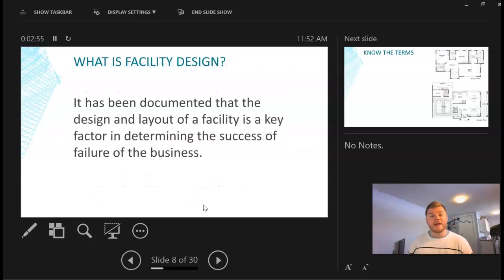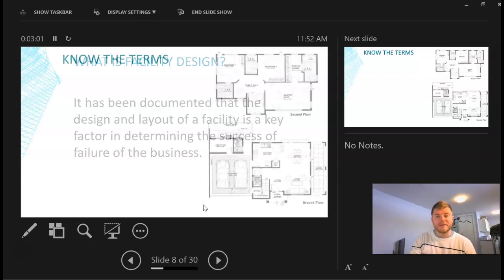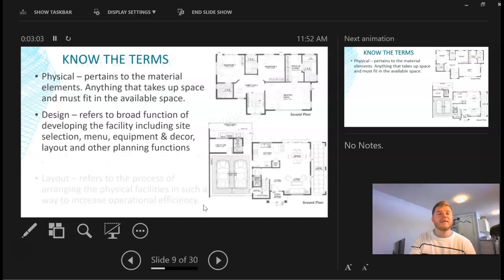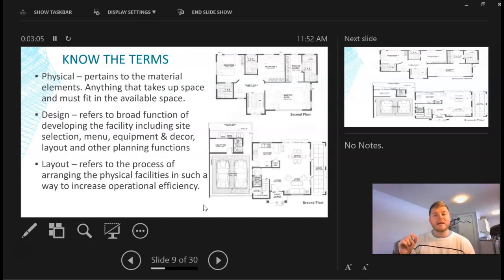So it has been documented that the design and layout of a facility is a key factor in the success of a business. And this is 100% guaranteed. And when we think about design, we have to think about a couple of different ways. So we think about the physical. These are the material elements, so anything that takes up space and must fit into your available space.